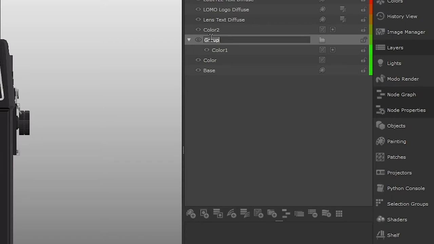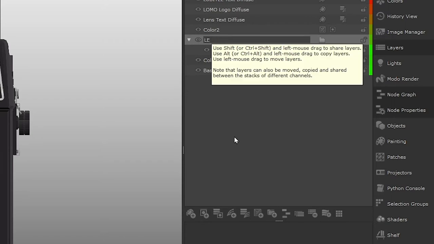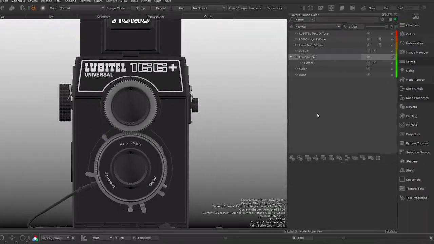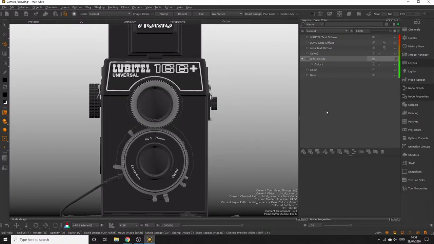It's a good idea to keep in mind that towards the end of your project, you're going to have a lot of layers, so always make sure you name them and group them appropriately, especially if you're going to be collaborating on texture projects with other artists. So let's also rename our colour layers to be something more recognisable.